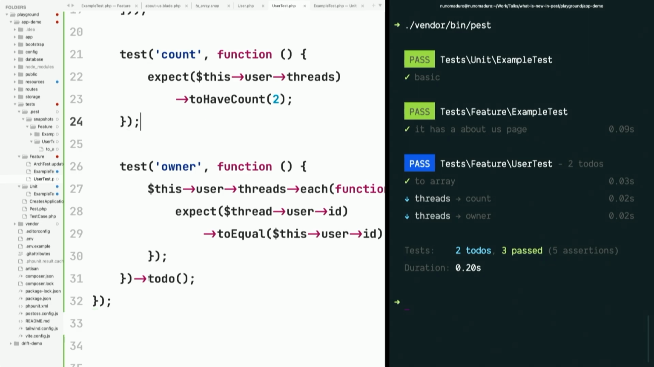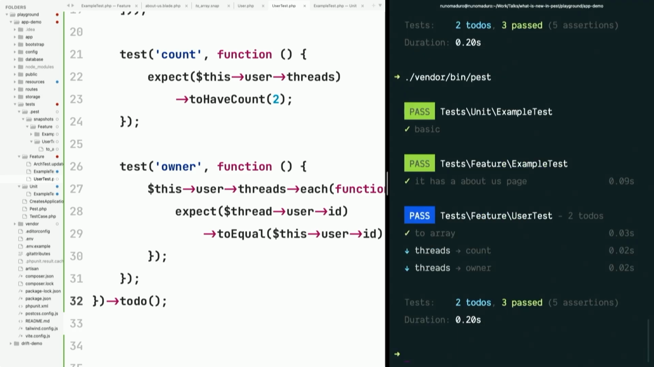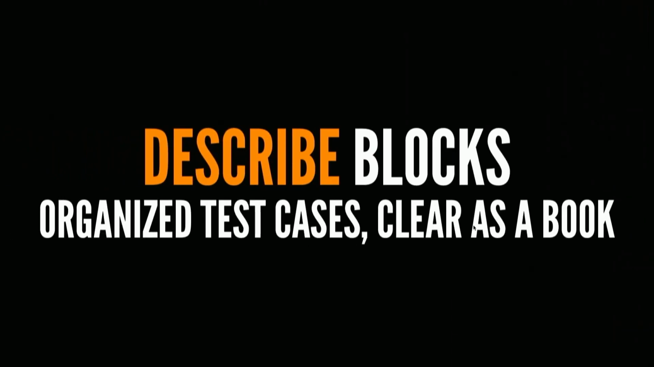So something you can do is just chain to-do at the end of your describe, and now every test within the describe block will be marked as to-do. So this is describe blocks coming for Pest PHP this summer. Thank you.